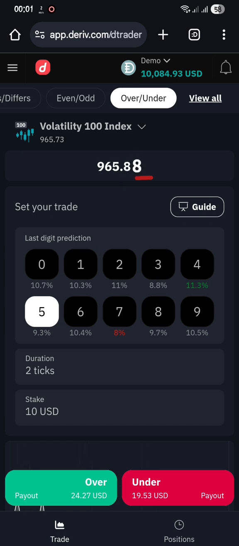When you predict over and under, let's say that you have chosen 5 as your center. When you predict these numbers, you will win a trade. That is, when you predict under, you will be predicting that the last digit that will appear, which is here, will be between these digits. But when you predict over, then you mean these are the digits that will appear there.